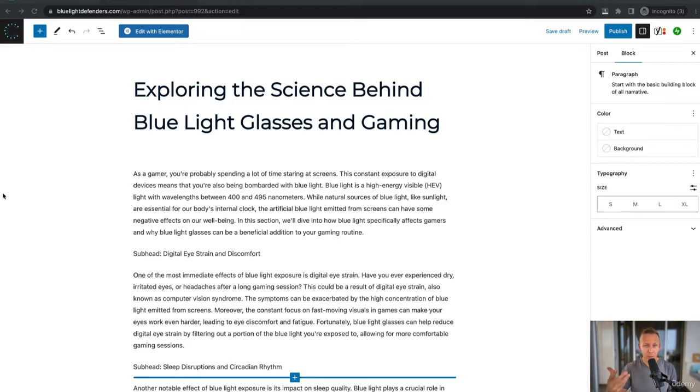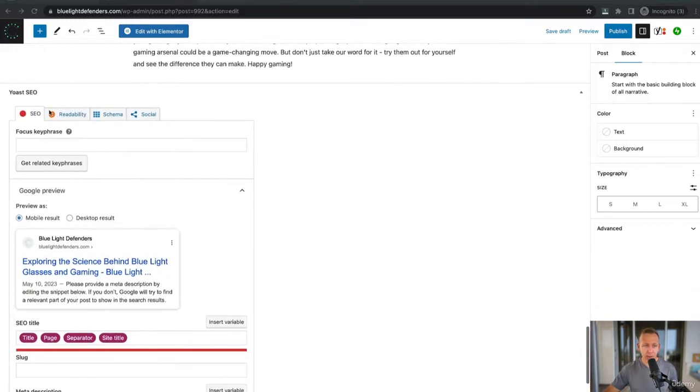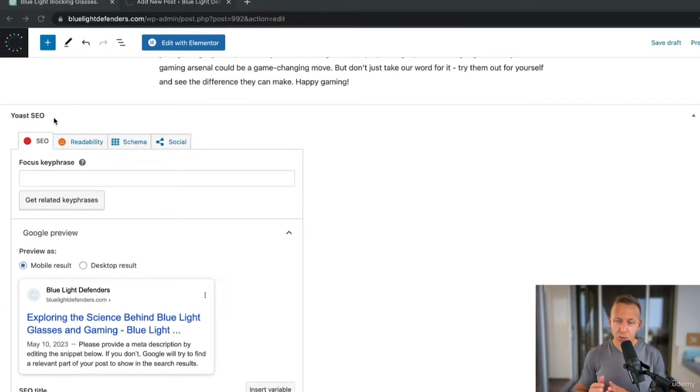We need to have proper subheaders. We need to make sure that everything is on point. And to do that, we're finally going to start using Yoast. So scrolling all the way down to the bottom here, we have something called Yoast SEO. So Yoast is a plugin that scans everything on this page for us and gives us advice on what needs to be SEO optimized in order to rank even better. And that goes for repeating the keyword enough and the readability, because the readability is an SEO factor.